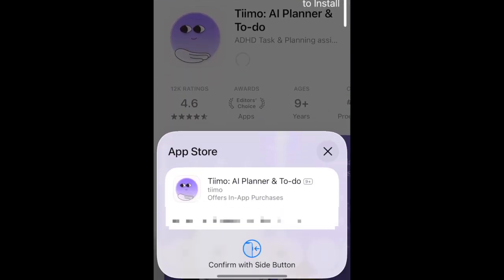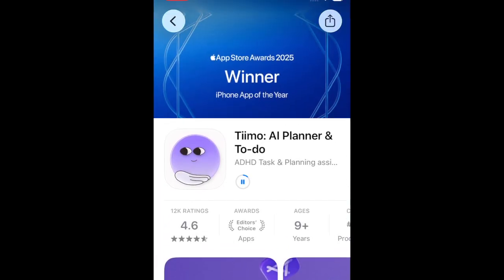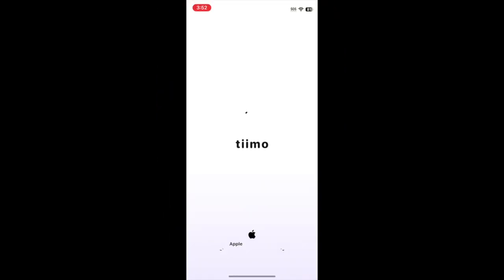If prompted, use Face ID or enter your password to confirm that you want to download the app. Wait for the installation to complete. Then tap Open to start using the Tiimo app. That's all it takes to download Tiimo.